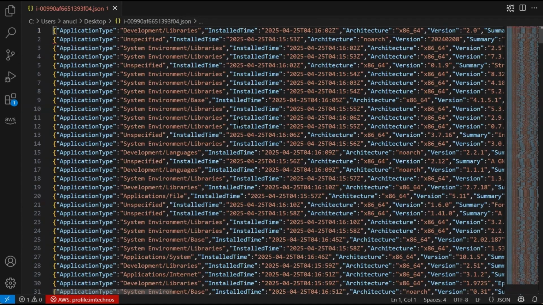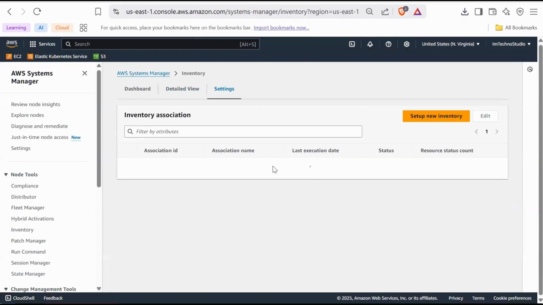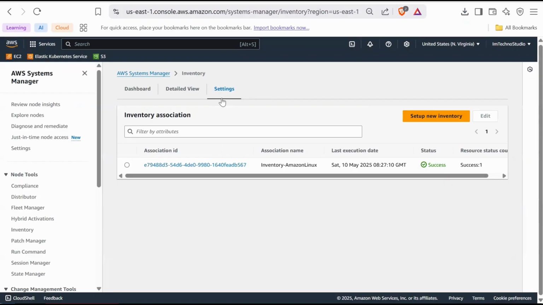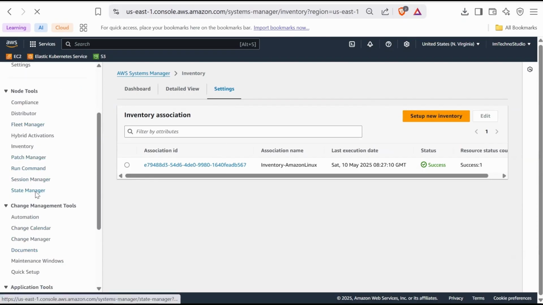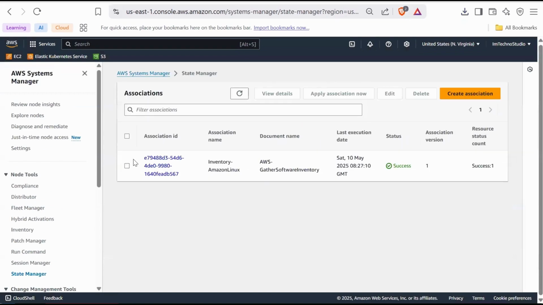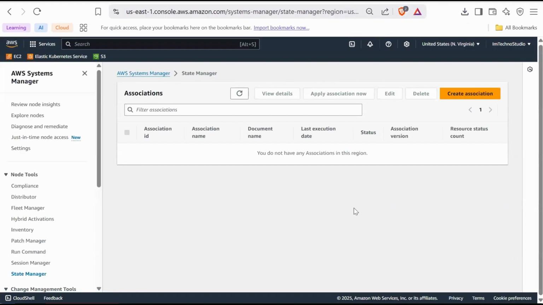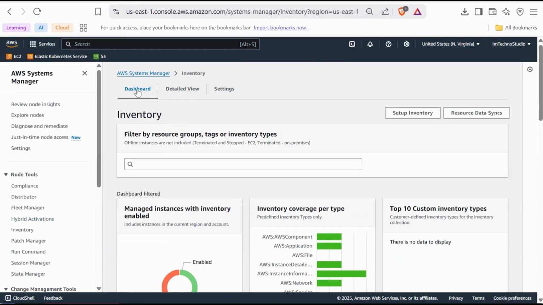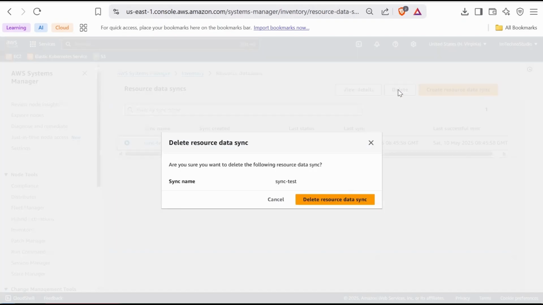Okay. Now let's proceed with the cleanup. Starting with the association, the association in the settings tab under inventory cannot be deleted from here. Instead, navigate to the state manager under the node tools. Select the association, click delete, and confirm the deletion. To delete the resource data sync, go to inventory. Click resource data syncs in the top right corner. Select the one that was created, click delete, and confirm the deletion.